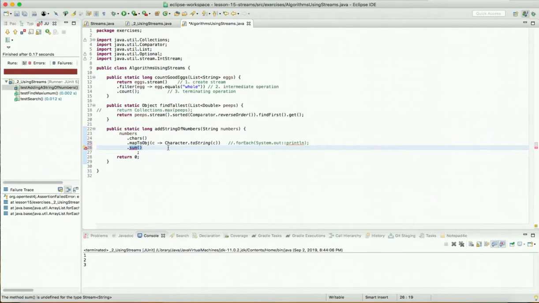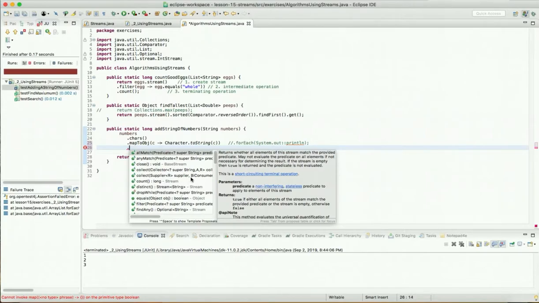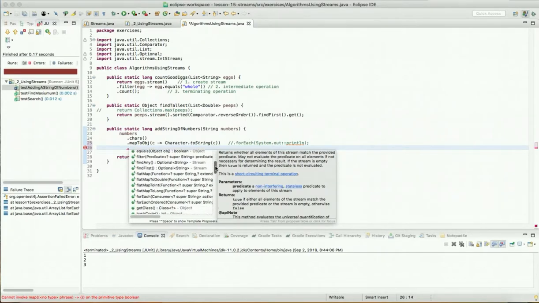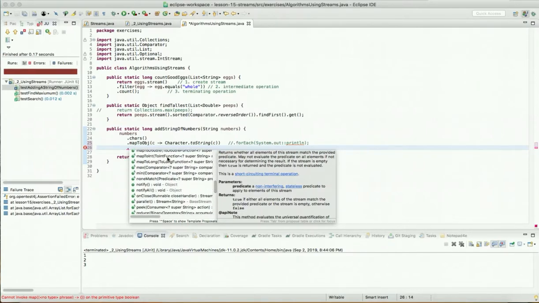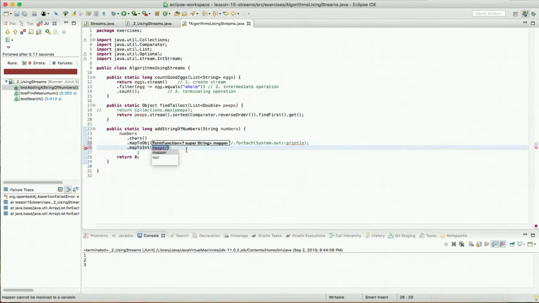So, int. How are we going to do that? Well, the easiest first thing I'm going to do is see if there's anything obvious that's going to let me convert to an int around here. mapToInt. Okay, that's looking good. mapToInt. And then I need a mapper. Well, I don't really know what the mapper is.